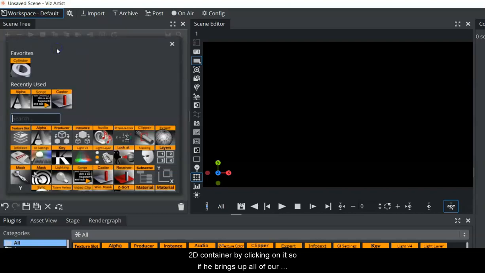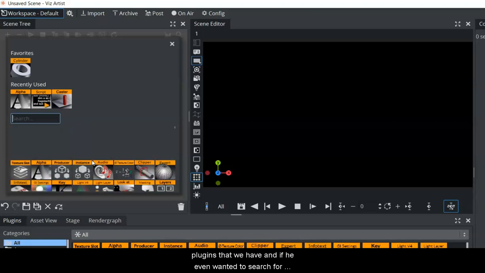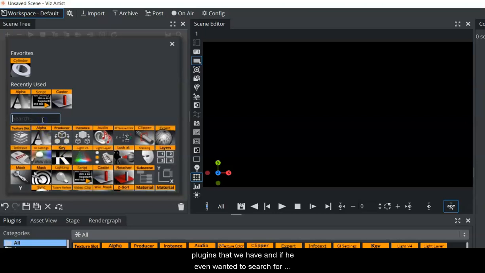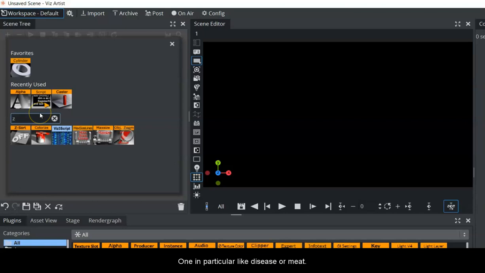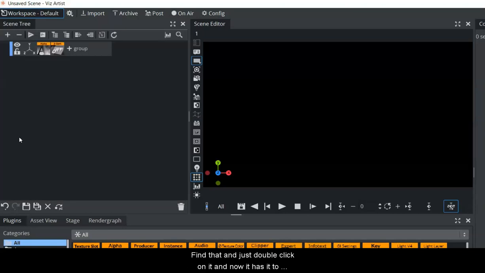So if we click again on the little plus button here, it brings up all of our plugins that we have. And if we even wanted to search for one in particular, like the Vizrt, we could find that and just double click on it, and now it adds it to that particular container.